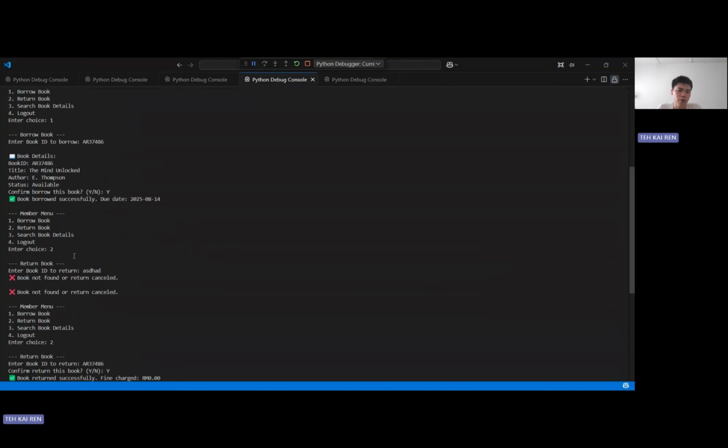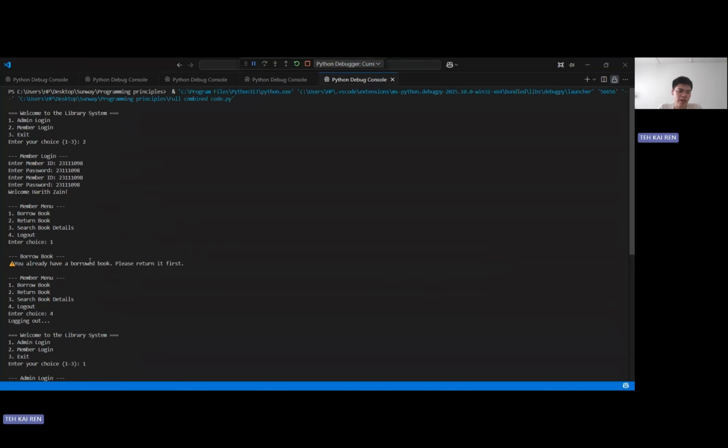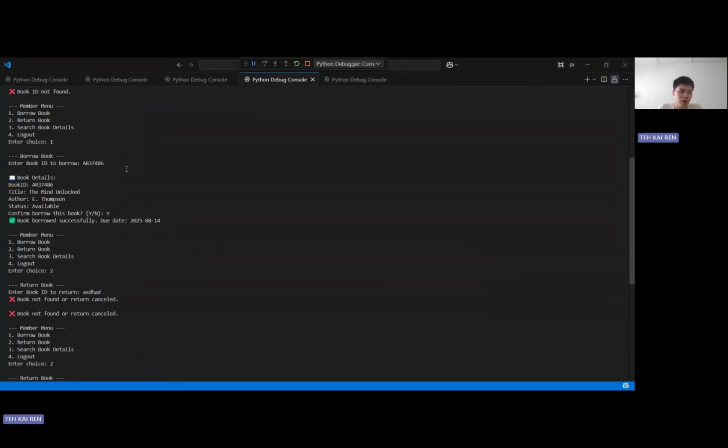Next part is borrowing a book. You can only borrow one book. If you want to borrow a second book, you have to return the first before borrowing, otherwise it displays an error message: you already have a borrowed book, please return it first. When you borrow a book, you enter the book ID and it will display the book info and a confirmation message asking whether to borrow this book. If you type Y, book borrowed successfully, and it displays the due date.